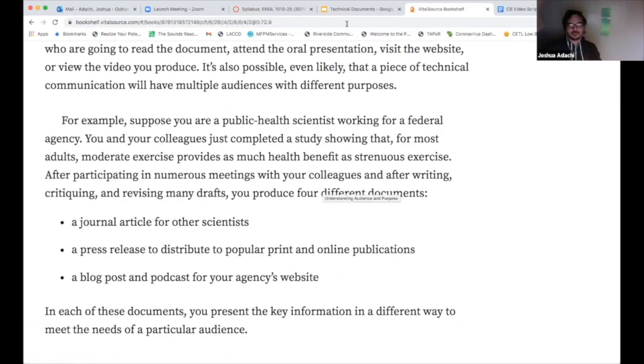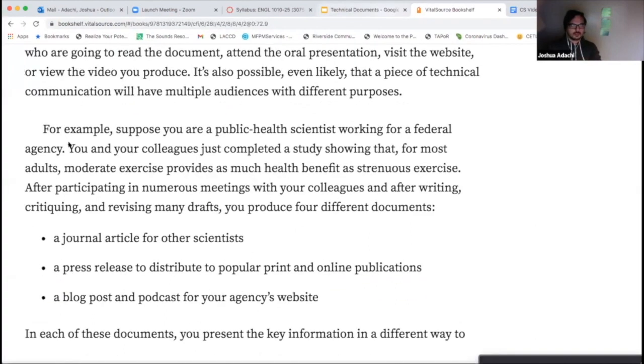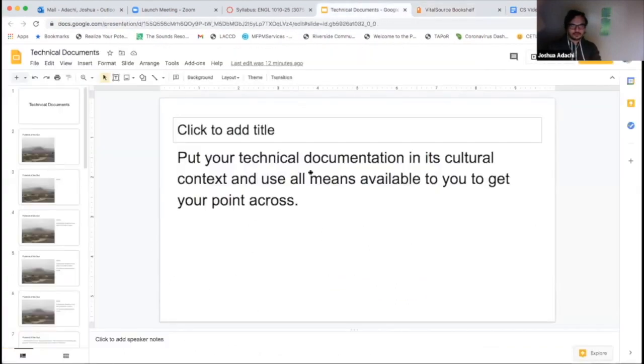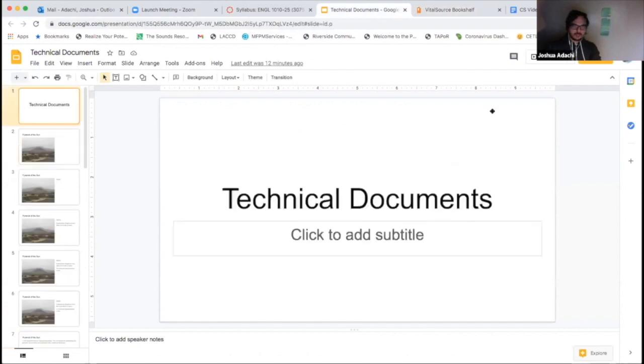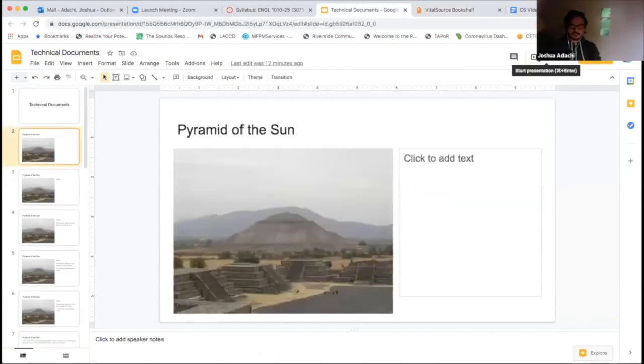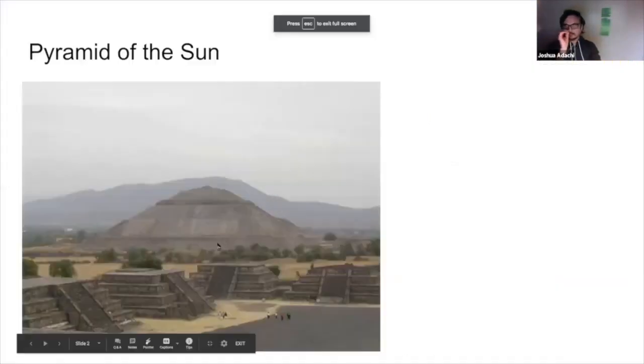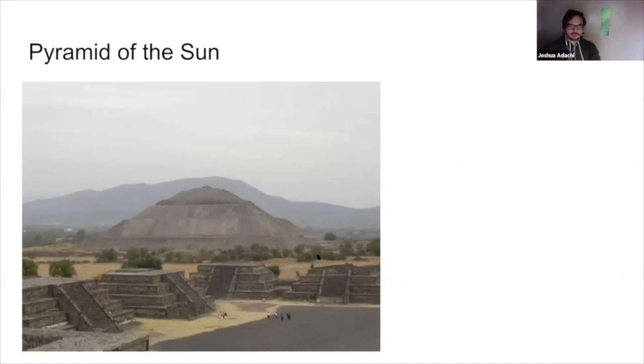In each of these documents, you present key information in a different way to meet the needs of a particular audience. So just hypothetically, going back in time, once again, to our structure here, there were likely multiple versions of the text. There was information to give to the builders about how to go about it, and perhaps they had to share some information about how the patterns of the stone would fit together, when these shelves would occur somehow.